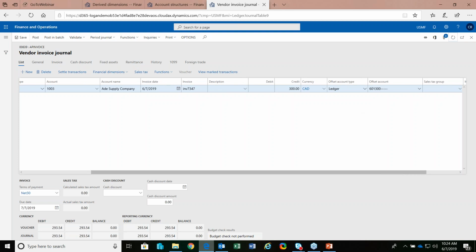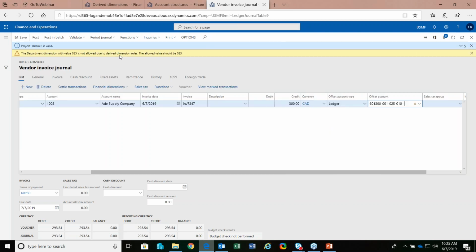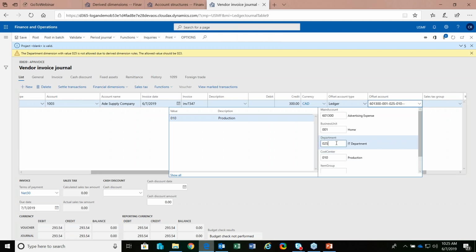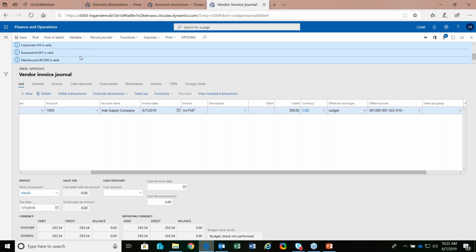So basically when I enter my business unit of 001, and I have this department, right? And let's just try to change this to 025 and click off of here. It's going to yell at me, saying it's not allowed due to the derived dimension rules. The only allowed value should be 23. So it doesn't allow me to change it, which is a nice powerful tool that I just set up really quickly. And once I change it back to 23, you can tell that it doesn't yell at me either. As you can see right here too, you can see what is valid based on your dimensions that you selected. So that's always a nice little thing to have up there.